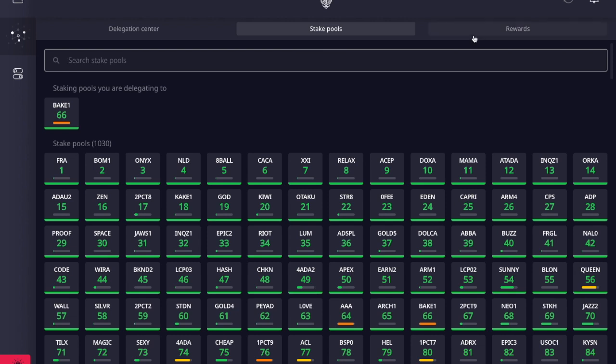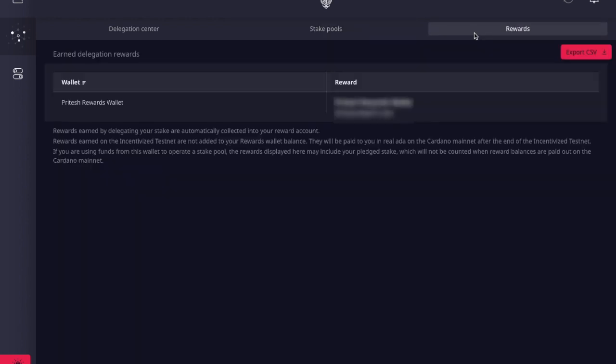And then this next tab right here is going to be Rewards. This right here we can see is the current amount of rewards that we've earned cumulatively for delegating to a stake pool. So that's what we're looking at as far as the user interface for the Delegation Center of Daedalus. What I wanted to show you next is how you can go ahead and delegate to a stake pool.